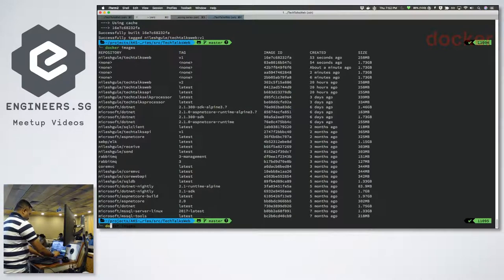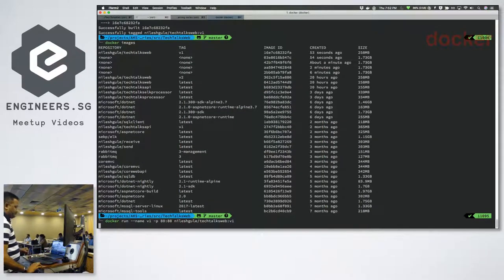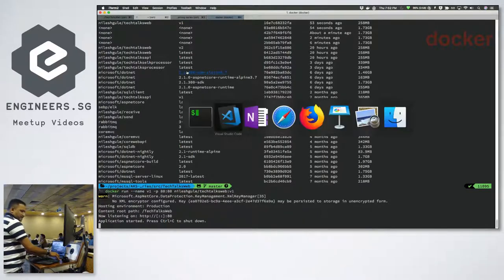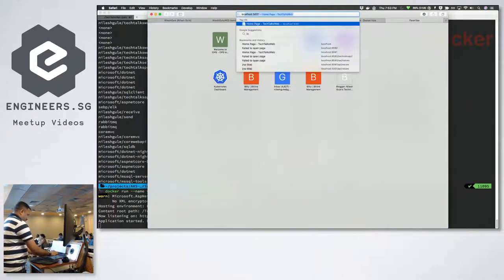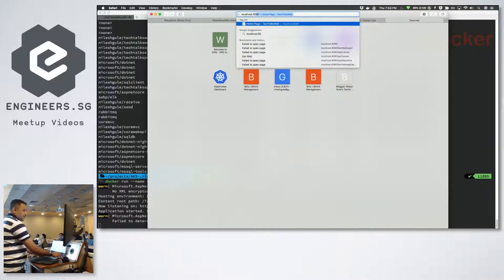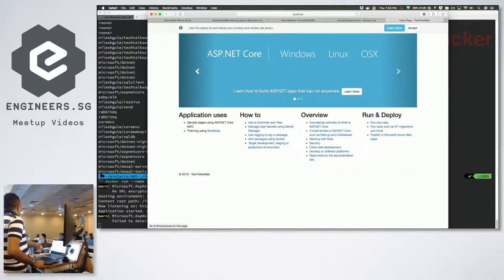So to run this image now, I can use the docker run command. Let's say name V1. And let's open our port here. I can map the ports. So 80, and the name of the image that I want to run is TechTalksWeb V1. So the application is started, and I can go to the browser and say localhost 80. And you have the application which is running from within the container now.